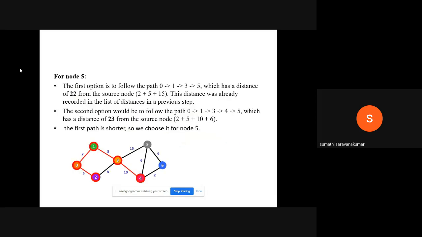So for node 5, what is the option available here? 0, 1, 3, 5 has the distance of 22. What is the second option? 0, 1, 3, 4, 5. The distance is 23. So obviously you'll be choosing the 22. So this path is 0, 1, 3, and 5.